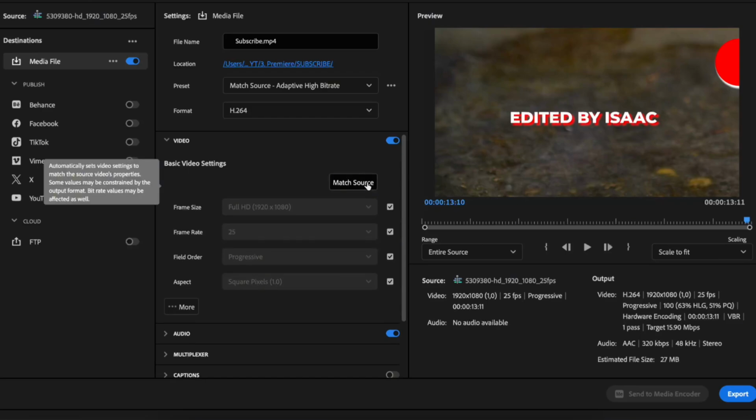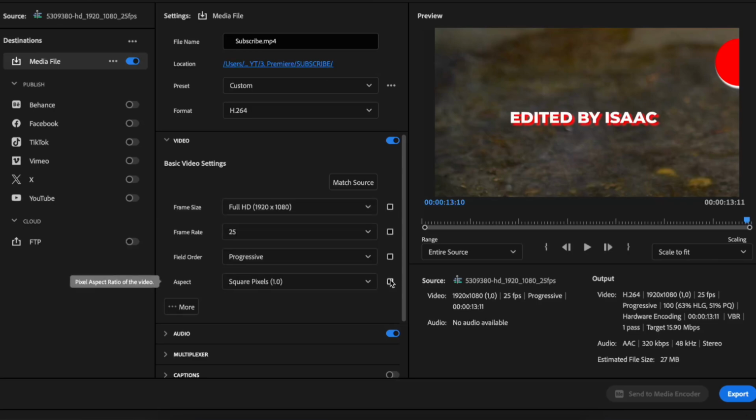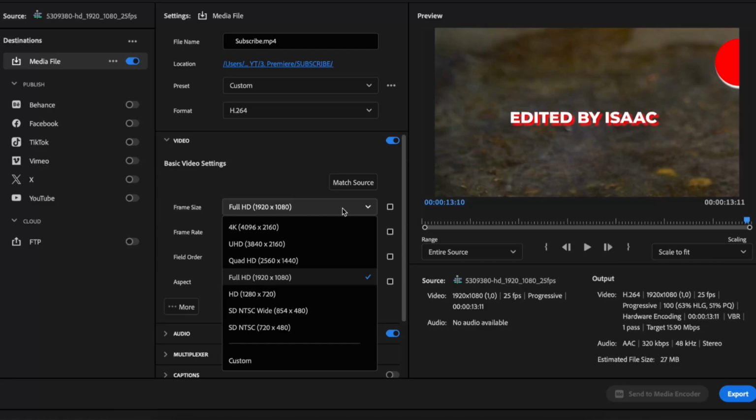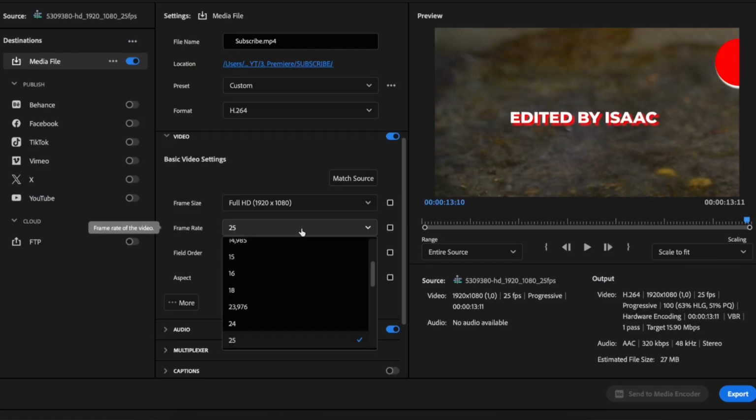You can either match the source, which I've already explained what it does, but if you unselect these boxes, you can choose your custom settings. Frame size. This controls the resolution. You can select 1080p, 4K, or any other resolution that you might want. Frame rate. I suggest keeping the frame rate the same as your sequence.